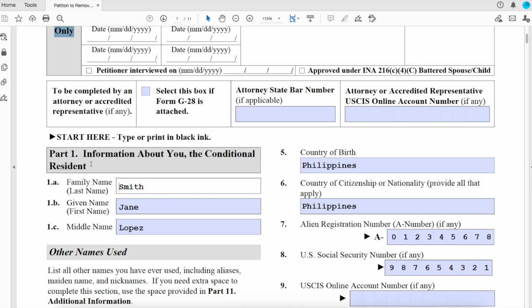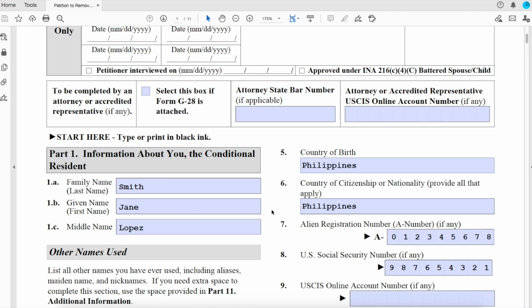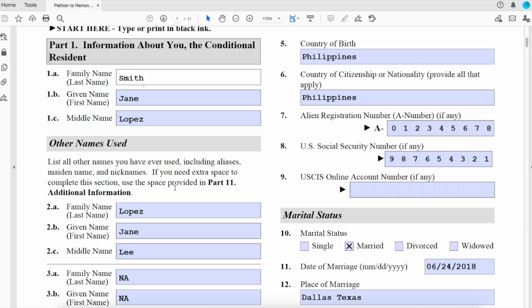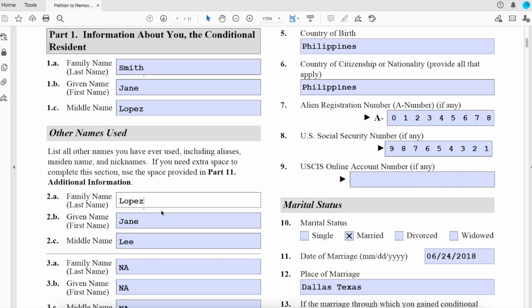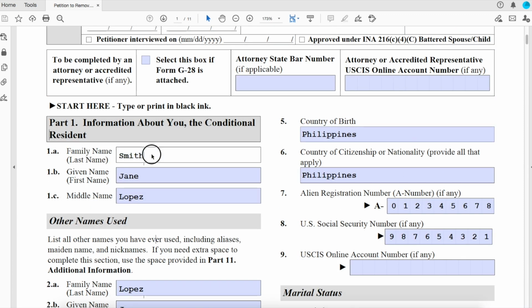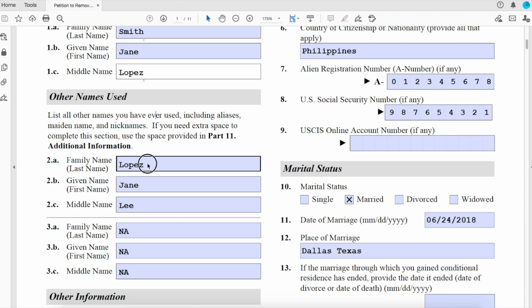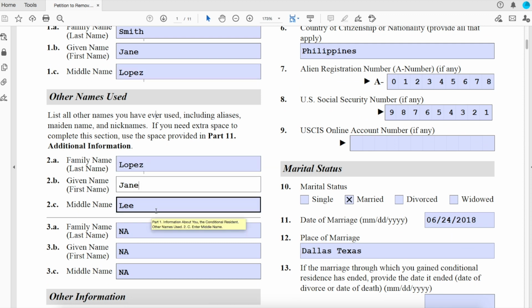from here. This is my married name, so I used my husband's last name after I got married, so I put my married name in this part, and for the other name used, I also put my maiden name. Maiden name is my name when I was single before I got married. But if you did not use your married name, then you can use your maiden name on this part, and then just leave this part blank, or NA.